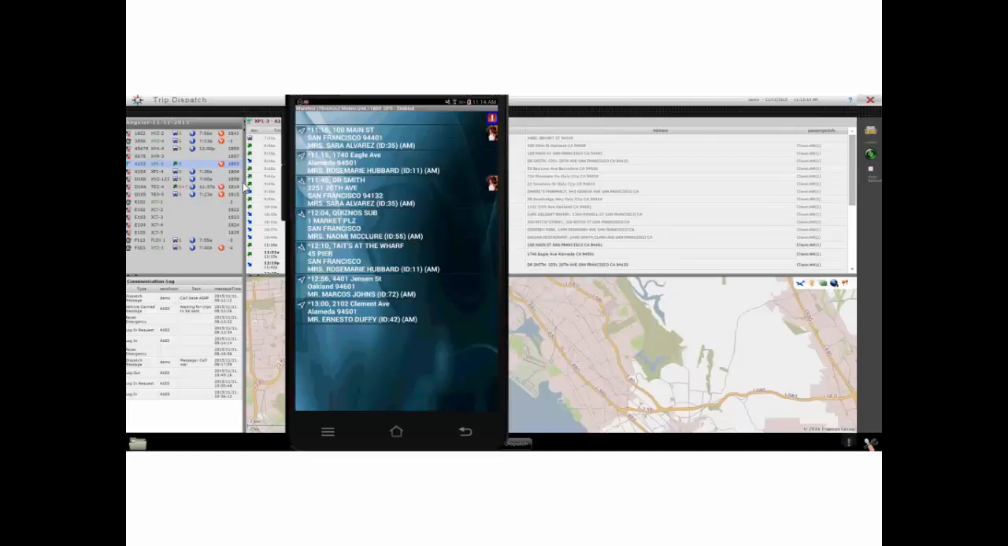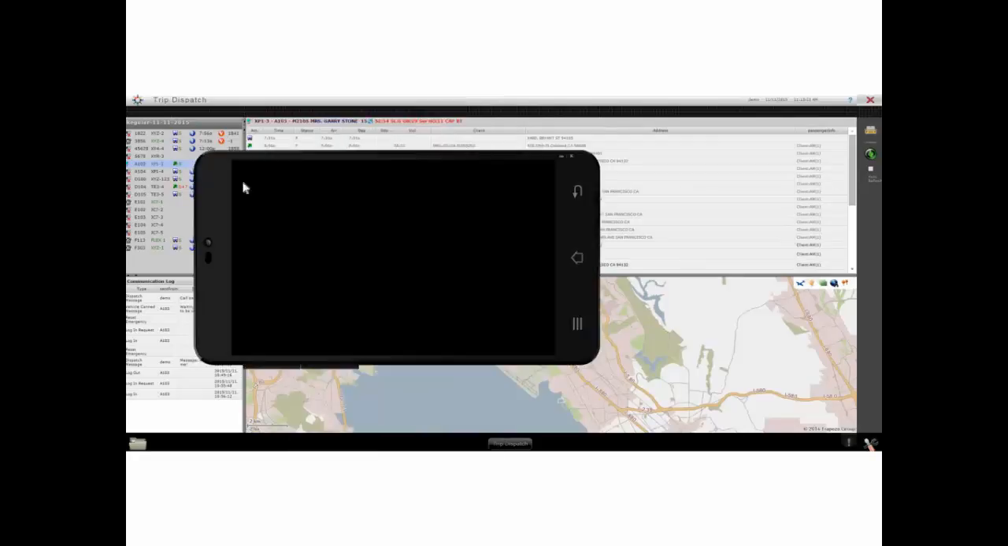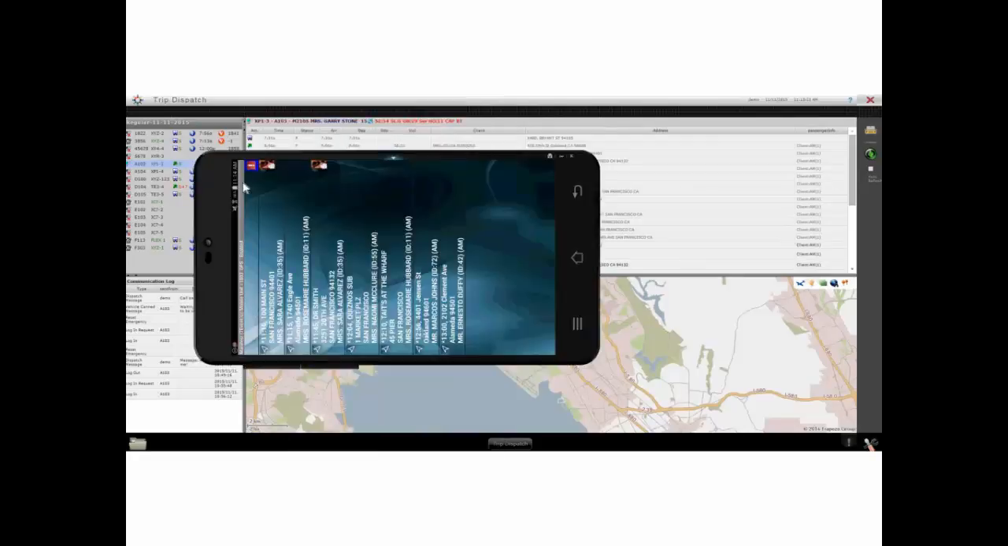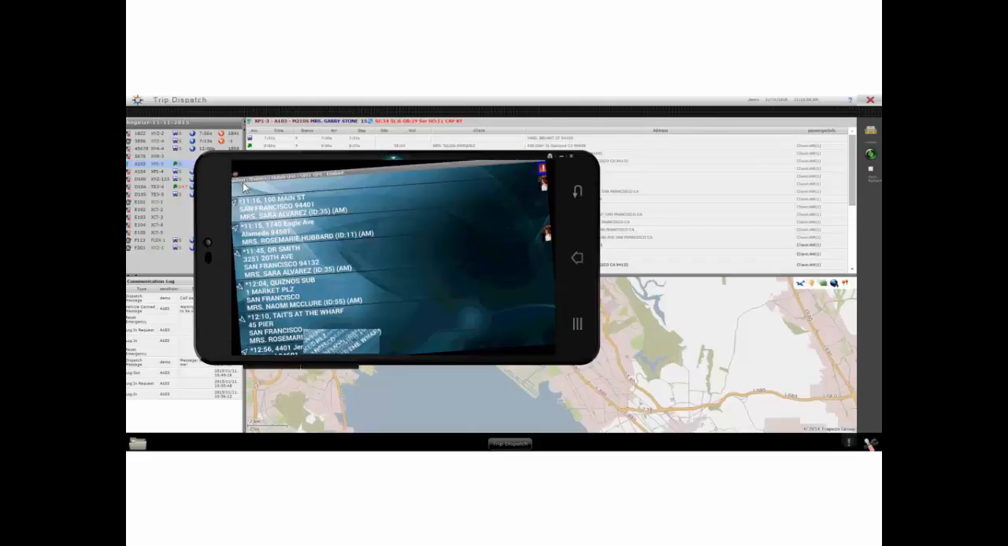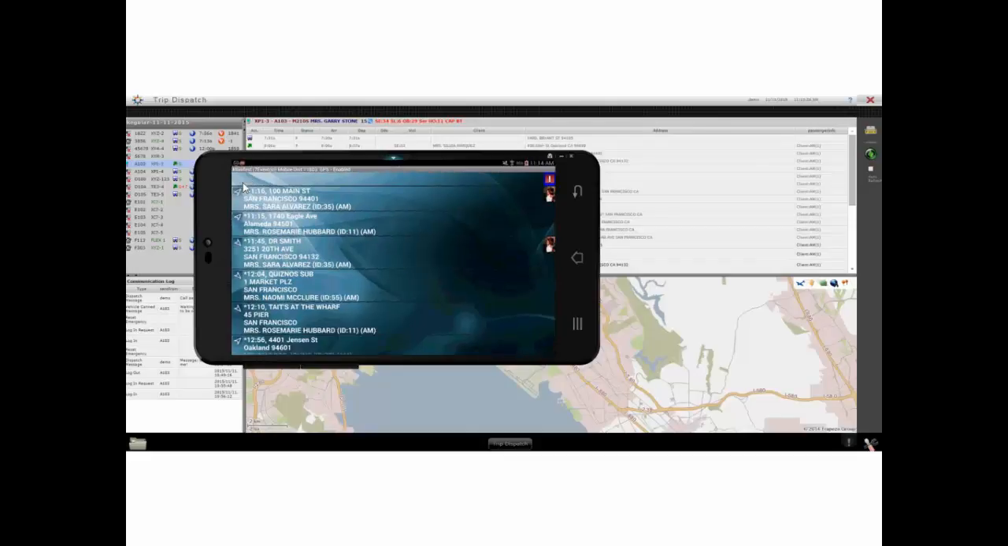And honestly, a lot of drivers like this because you can see more trips at once. Otherwise, if you flip it the other way, you can see more of the data on a single line. So really, you can kind of pick and choose what you want to do there.